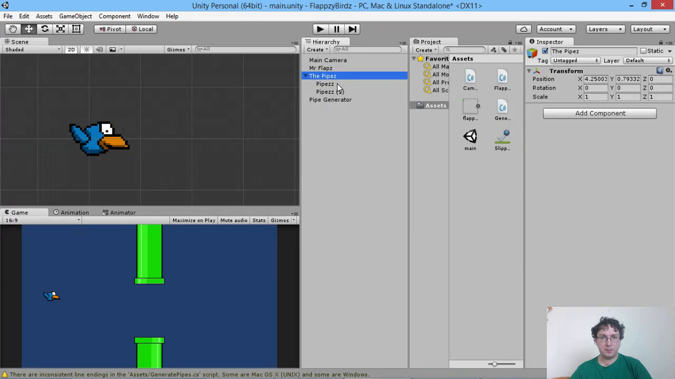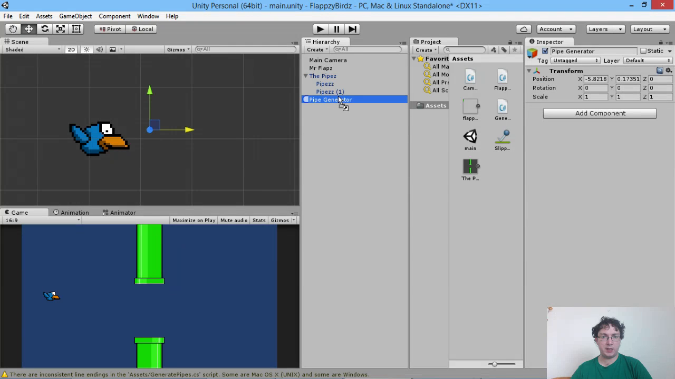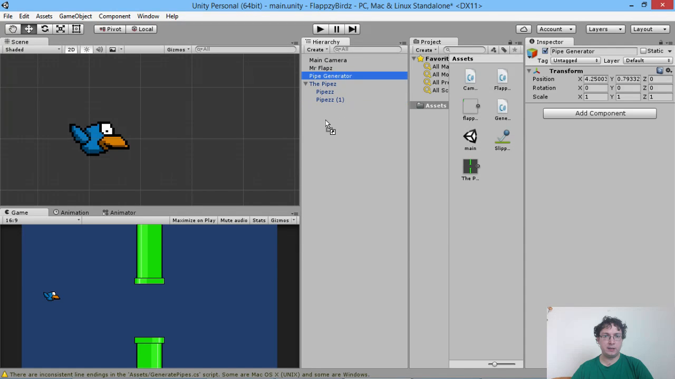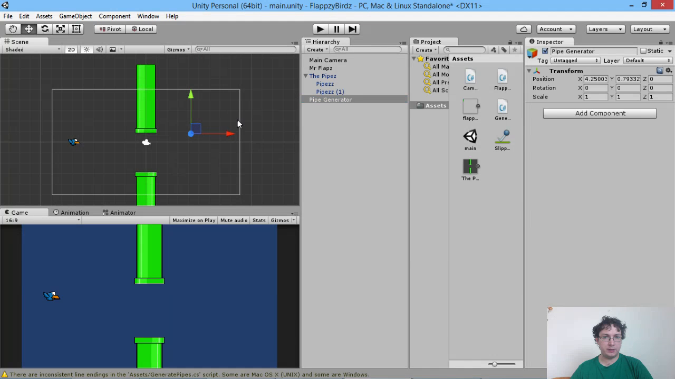Okay, so we got our pipes, and we need to make them actually a prefab object. So we're just going to drag them into our assets folder like that. So that's our pipes there. We got our pipe generator. I just want to quickly make this a child just so I can center it like that. Perfectly fine, and then make it not a child again. Okay, so where is it in the world here?